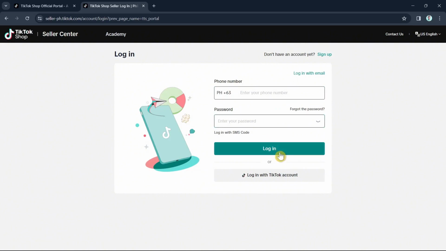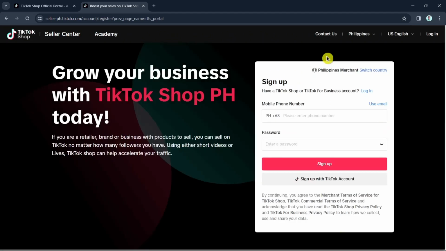Now in this sample, I'm going to show you how you can sign up. So basically click on the Sign up button right there at the top right. Once you click on the Sign up button, you will be taken to this page where you need to enter your information like your mobile phone number. Then you can add your password and then click on Sign up or Sign up with TikTok account.